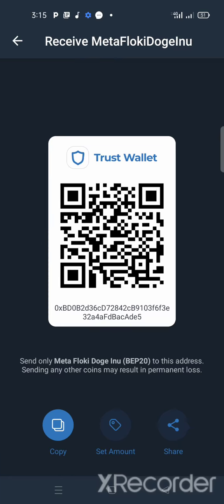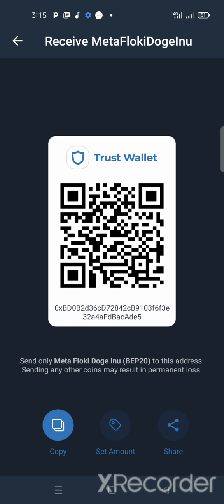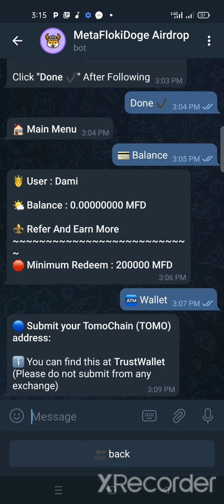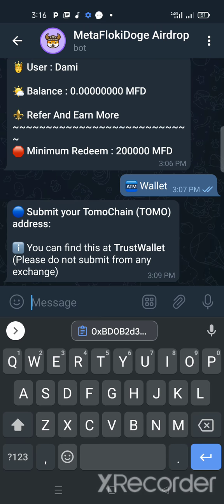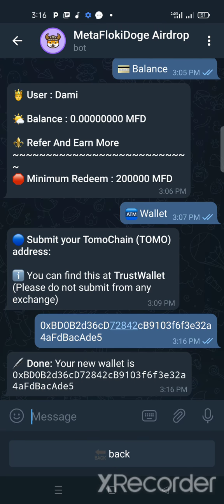You copy your receive wallet. Look at send, look at receive, and look at copy. Make sure you click on receive and you copy the address below, at the left downside corner. After you copy the address, you minimize and go back to your Telegram. Let's submit your Tomo chain. You can find Trust Wallet now. You paste it here and send it. So done, your wallet is set.